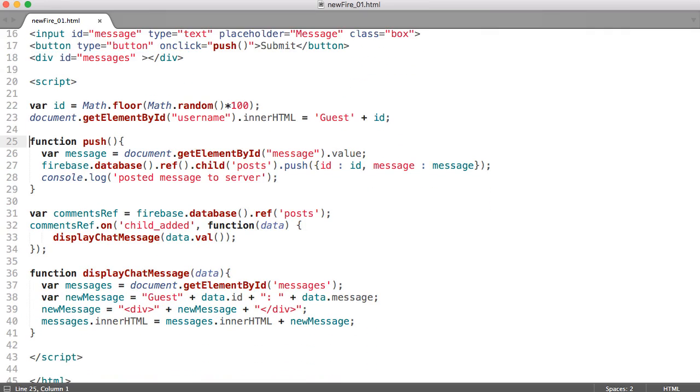Now, as you can see here, I have a couple of methods. The first one is push. This one pushes into the Firebase database. As you can see here, the format has changed a little bit, but essentially it's somewhat similar. It's just a matter of getting the right pattern. Then I flag, or I'm looking for the events when a child is added, and then when that child is added, I simply call the display chat message, and I loop through and pull out that new message and update the div on the page. So pretty straightforward.